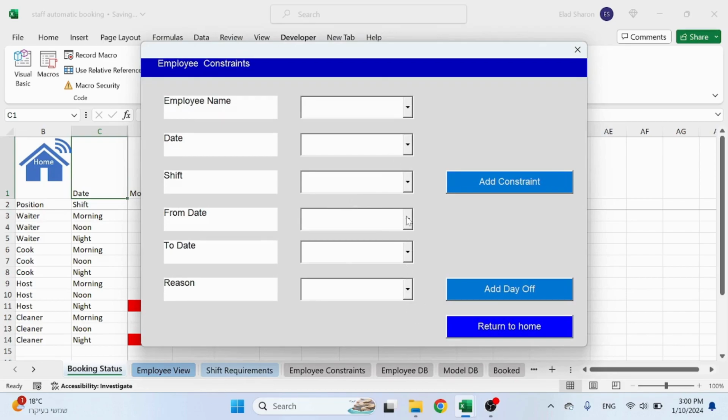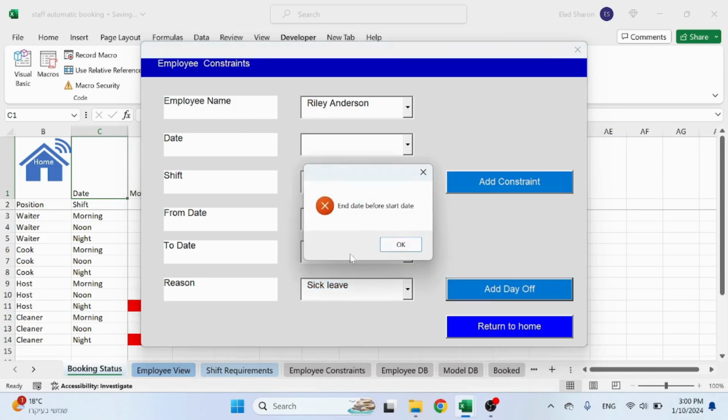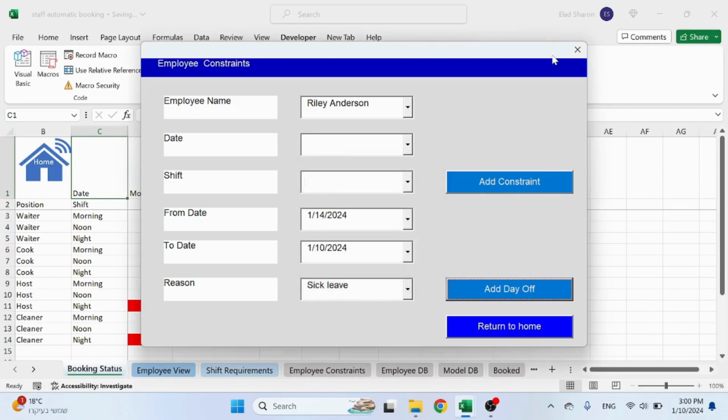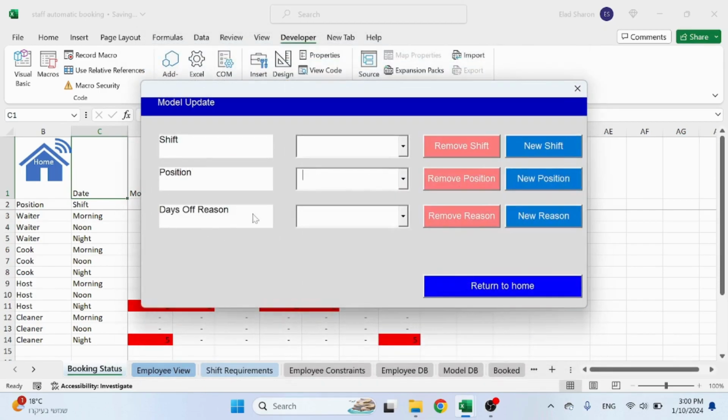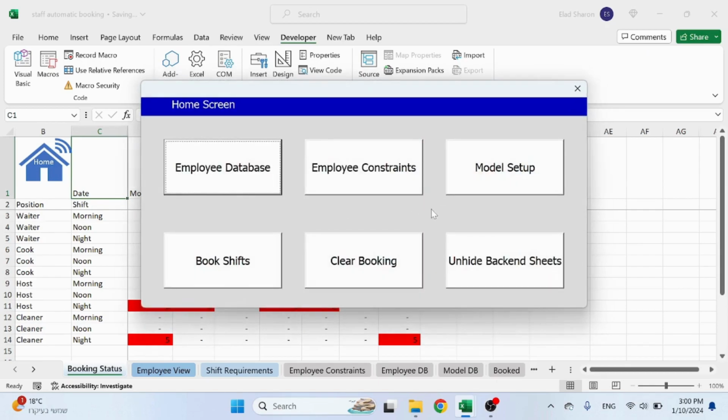All right, that was pretty simple actually. Yeah, so if you select from the 10th, it's going to give you that message, end date before start date. All right, and of course, using the model data setup, you can add more days off reasons, and you just have to use all of that here.